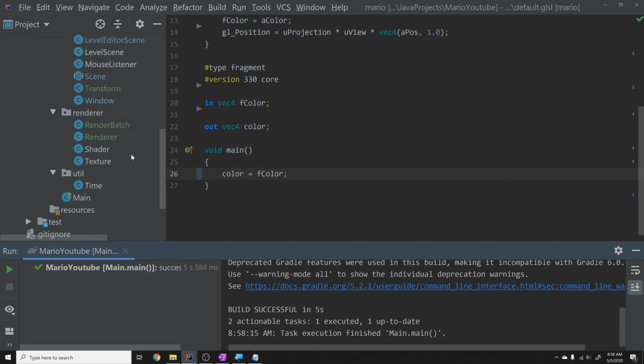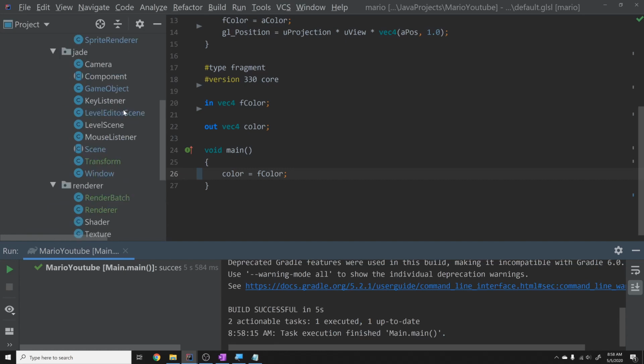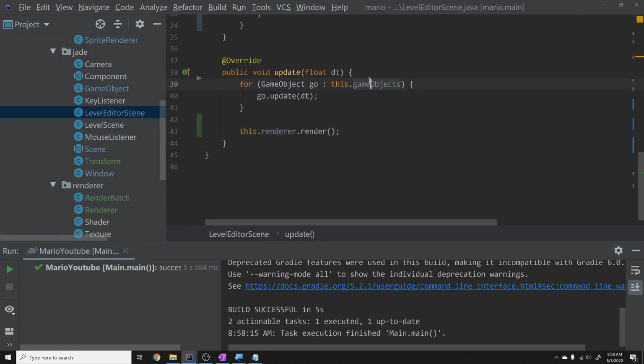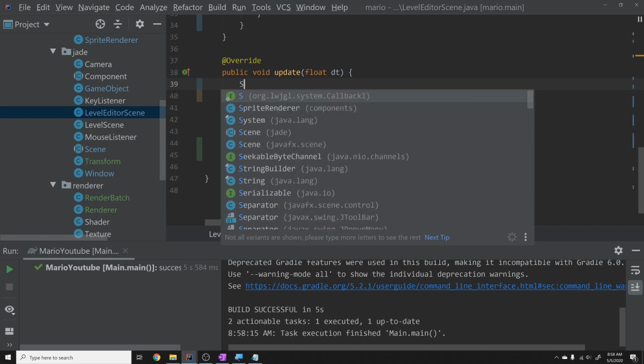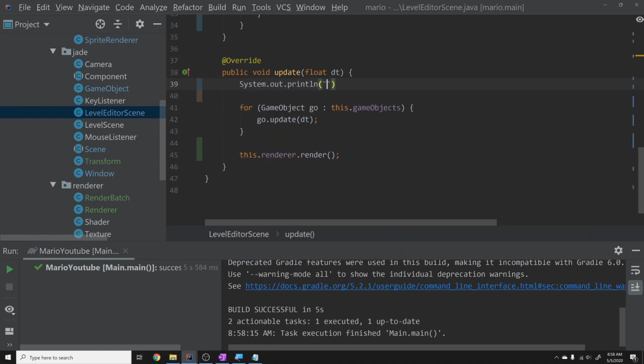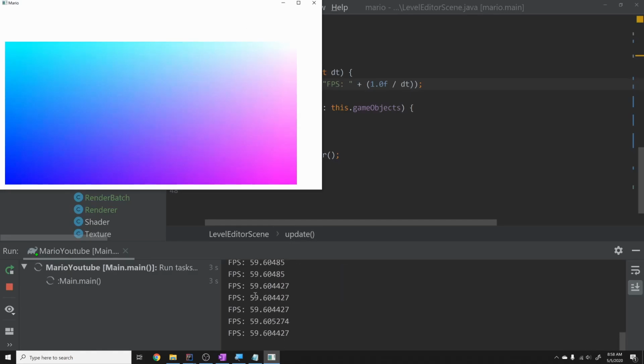Last thing you can do just to see and know for yourself that this really is doing a lot. If we go back into our level editor scene, you can print out the FPS just by saying System.out.println FPS and then doing 1.0f over dt. That should give us the frames per second. So if we do that and we run, we see we're running at 60 frames per second on my machine. You may be running at something different depending on your refresh rate of your monitor.